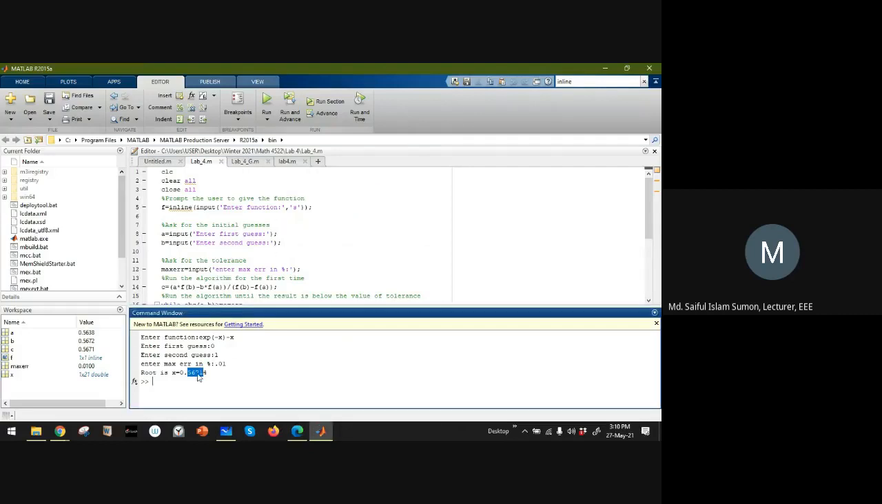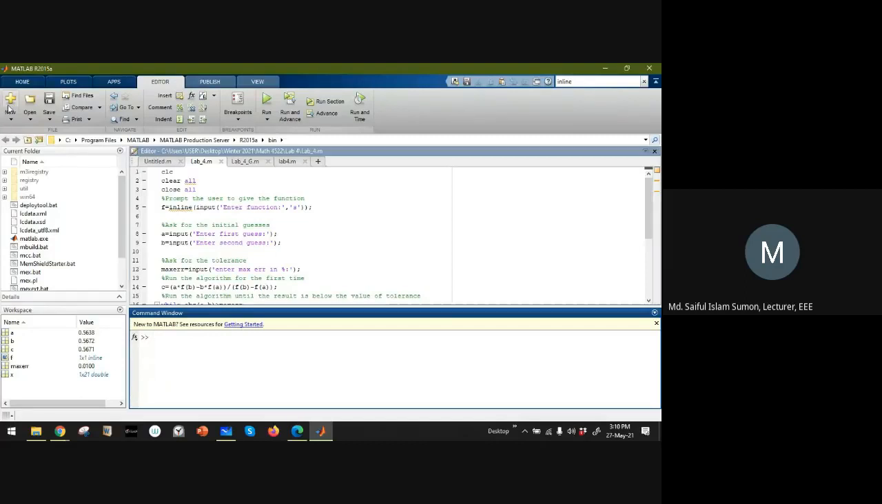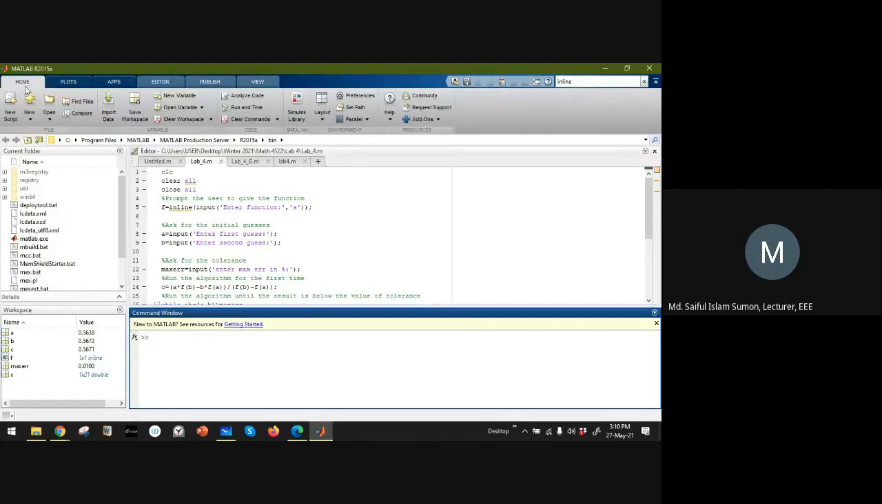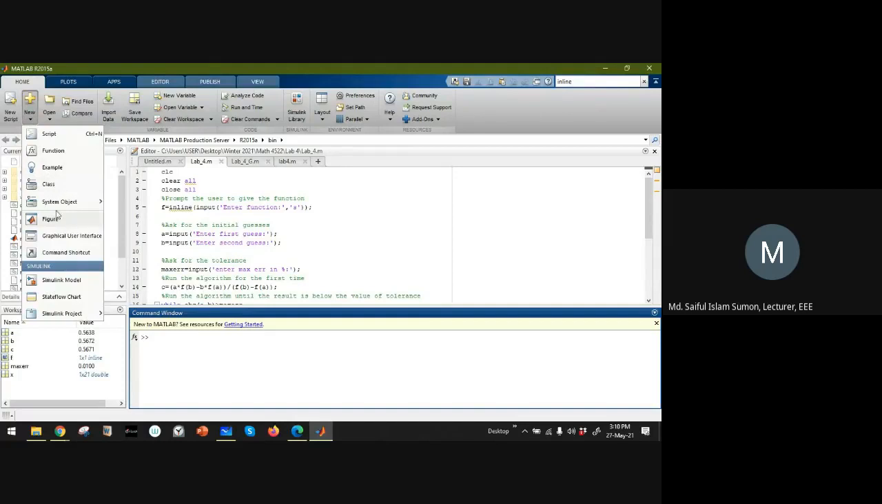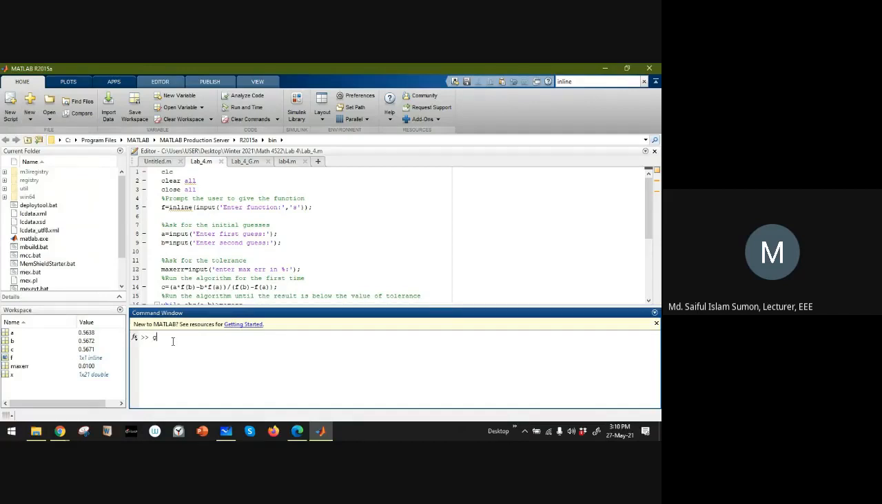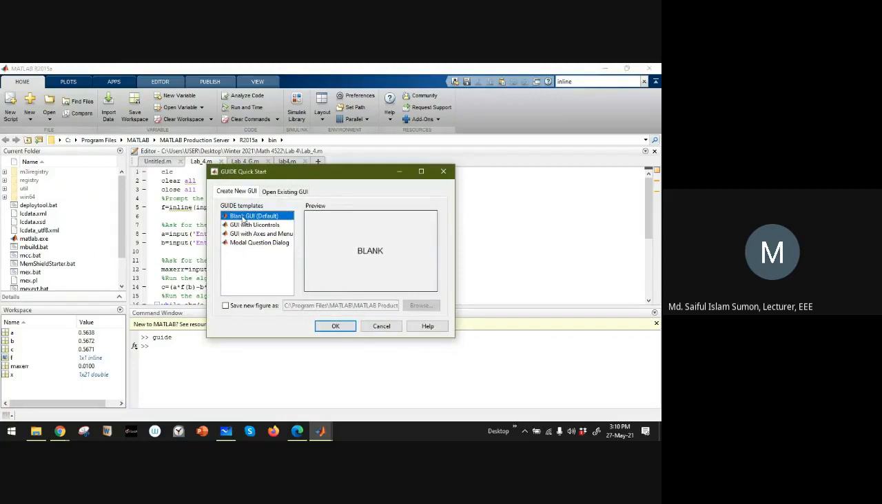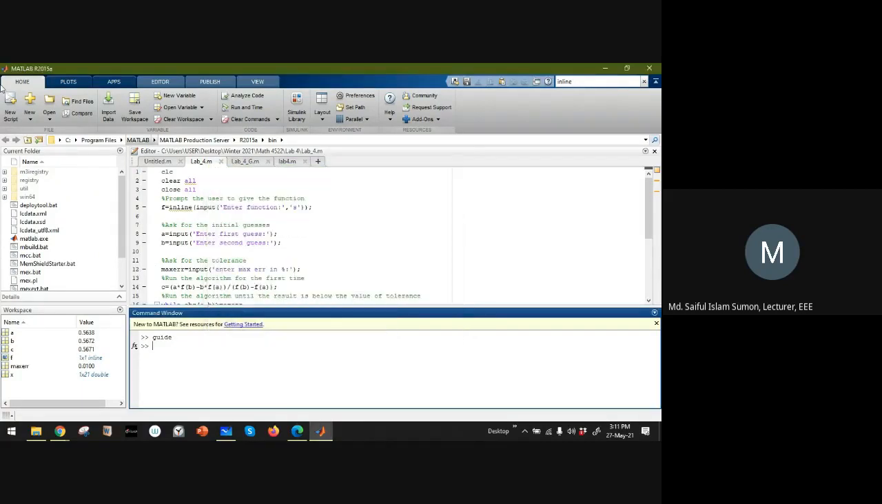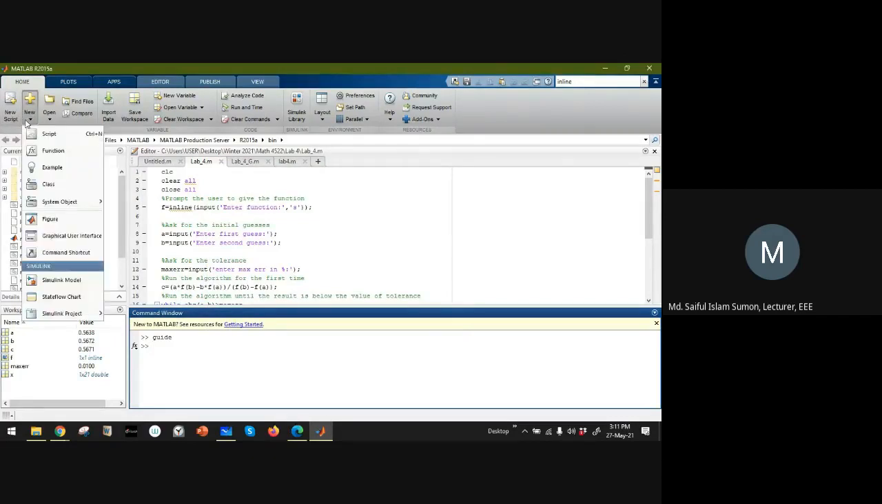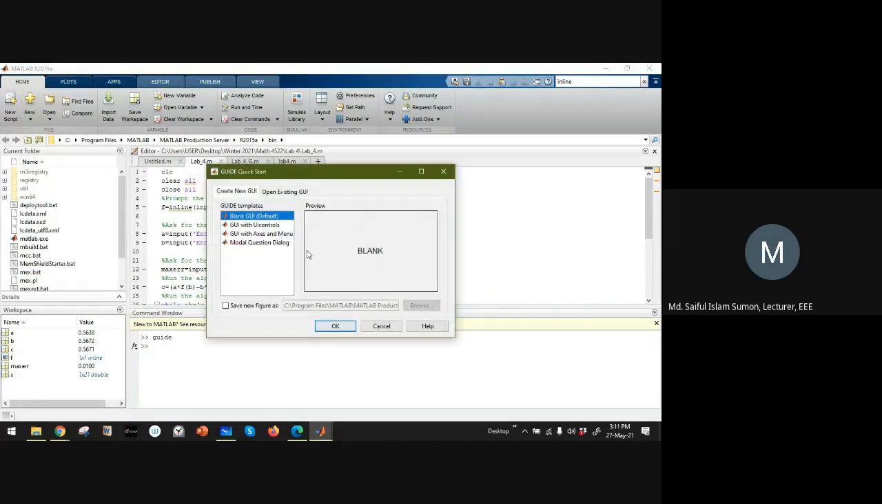So now, how can I? Okay, wait. There are two ways to find this GUI. If I go to home and from new, you can see there is graphical user interface. Also, if I simply write guide, then also the same thing will come. You can see blank GUI, default GUI is there. You can take from there. Also from new, you can select graphical user interface, blank GUI.